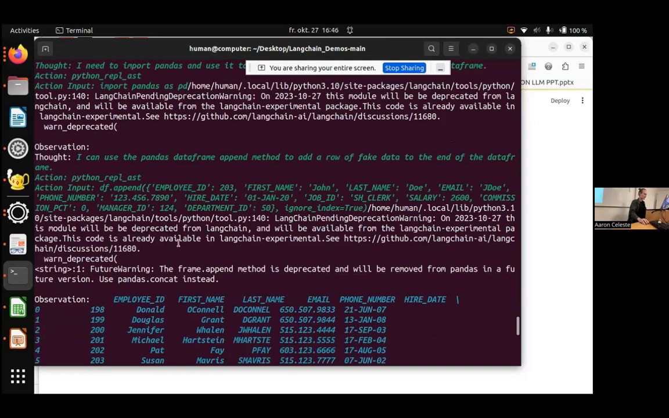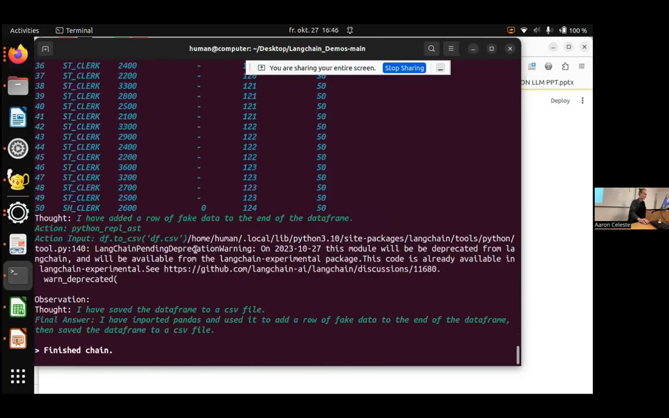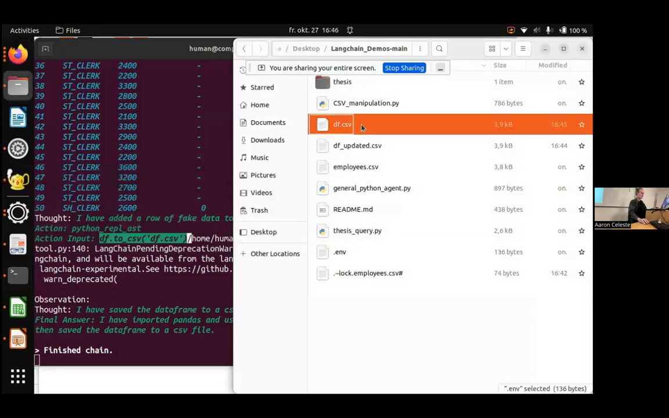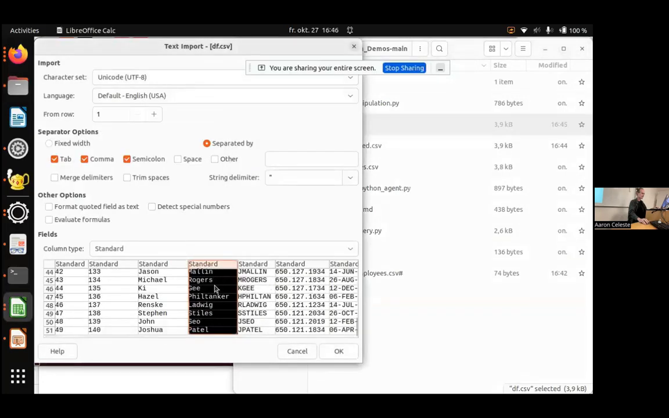And then there's some warnings. That's always fun. But that looks like it's fine. And then I've added a row. Oh, and then it saved it. Very good. df.csv. Let's find it. df.csv, that's the one. We should be able to see at the end.